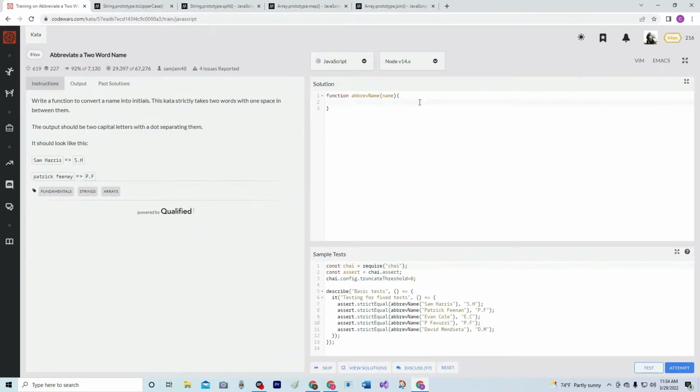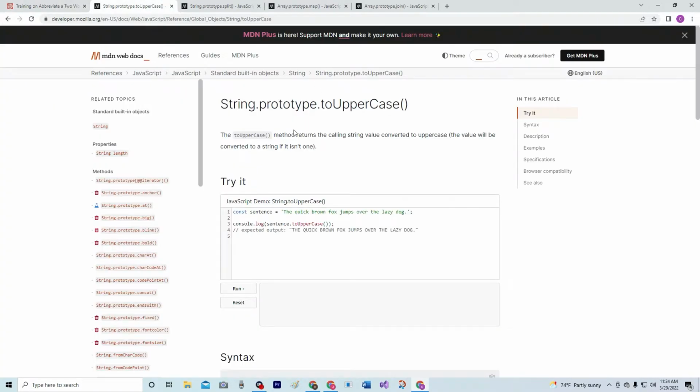So on this, we're going to go return. I'm going to say name dot toUpperCase, and that's going to take the whole name and make it all uppercase. Like here it says, the toUpperCase method returns the calling string value converted to uppercase, and it will be converted to a string if it isn't one. So like here it's the quick brown fox, and then run it, and here we go.